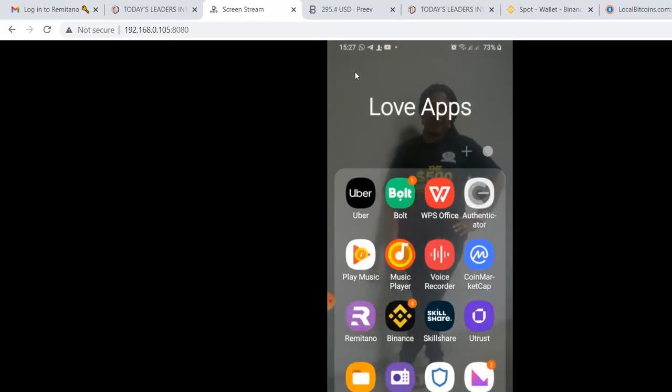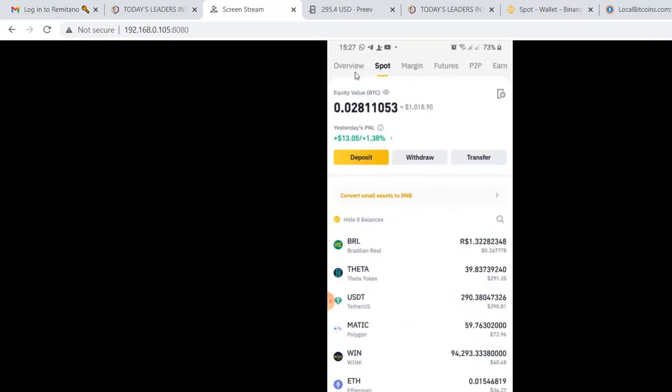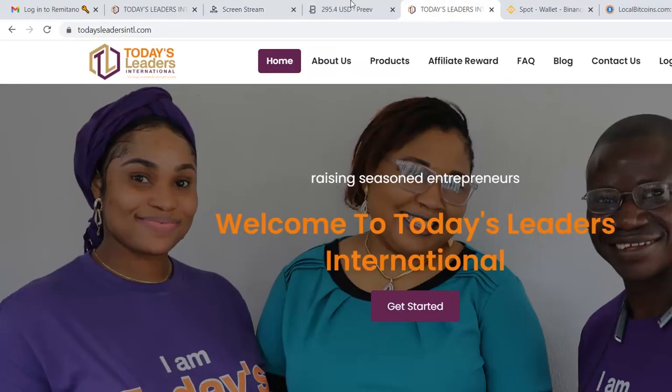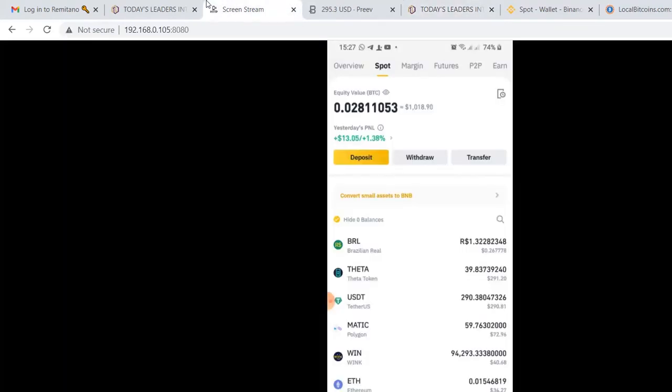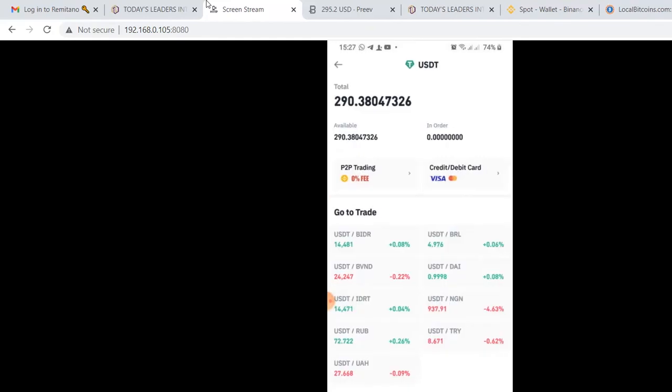In your Binance, you click on wallet. From wallet, you click on spot. When you click on spot, what you want to do here is withdraw, because you're withdrawing to another account. So you click on withdraw. Before you click on withdraw, you choose the coin you want to withdraw from. So when you have chosen the coin, you click on withdraw. We want to withdraw from our USDT.